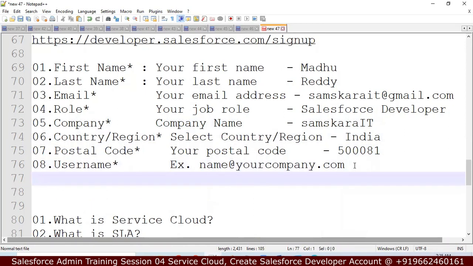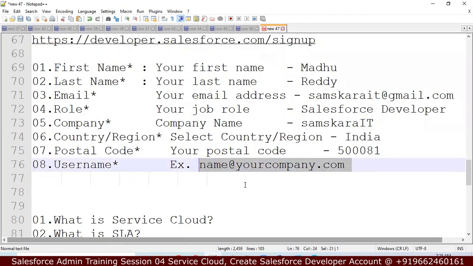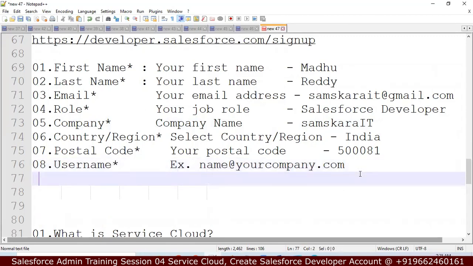Username. Here, username can be in email format. Either you can enter this email ID samskarait@gmail.com. It should be unique. When you are entering username, it should be unique. It should be in email format. You can enter madhu@abc.com. It will take, but it should be unique. It should not exist in the Salesforce database.